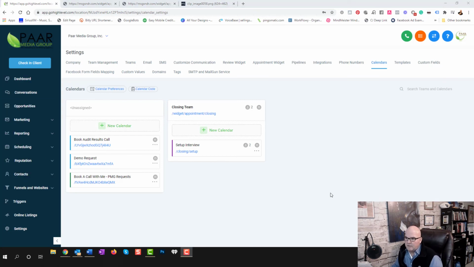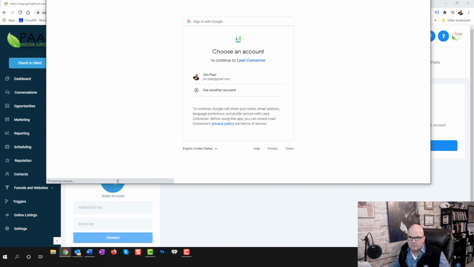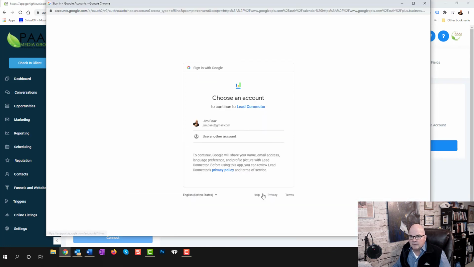Okay, lastly, you need to make sure you integrate your calendars. So under integrations, you need to connect your Google account here if you haven't already connected it. Obviously, you can connect your Stripe. So when they're booking an appointment, you can take a credit card payment before, if you wanted to do that, say it's a counseling meeting or something like that, that requires payment.